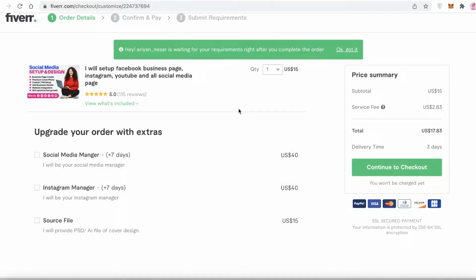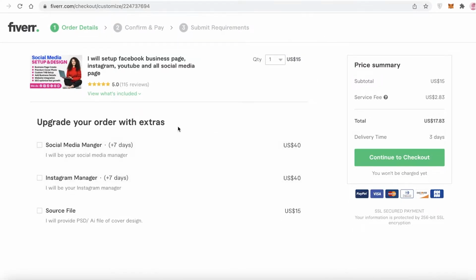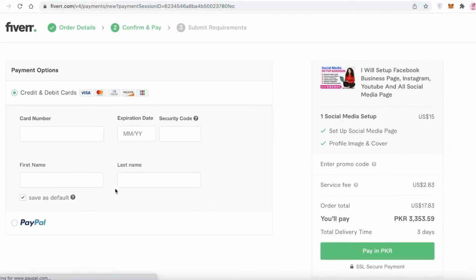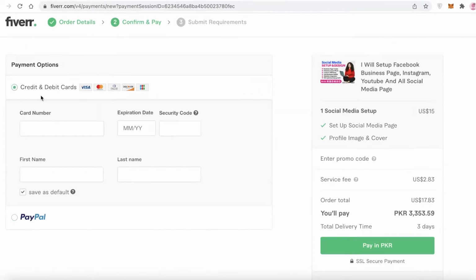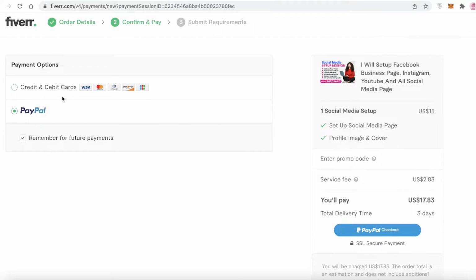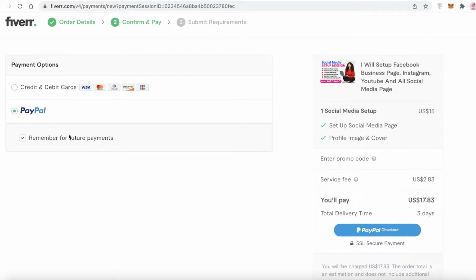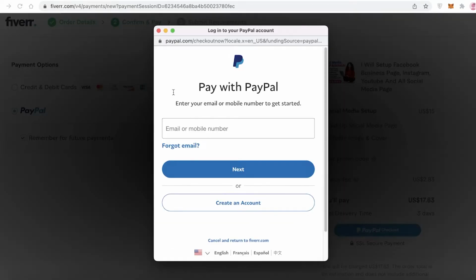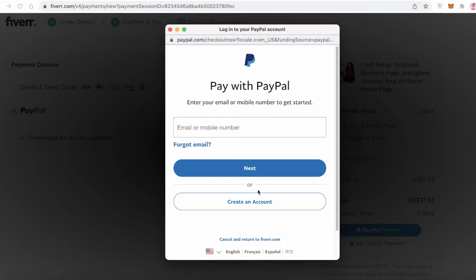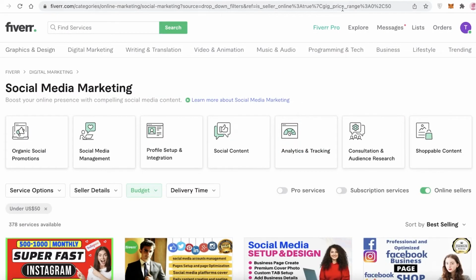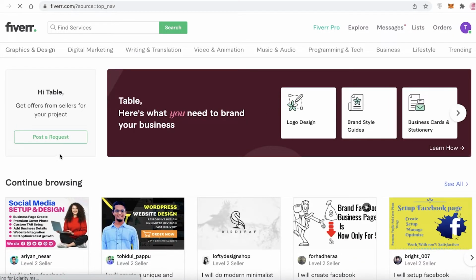So we're just going to click on over here and we're going to continue. I don't want any extras, and to book or purchase this service, you're just going to click on continue to service. And then over here, you can choose what kind of payment options you want to continue with. So if you want it to be a credit or debit card purchase, or if you want to pay with PayPal, you can choose that. So you're just going to click on PayPal checkout, and from here, you can just fill out your account information and you're going to be ready to go. So that is how simple and easy it is to purchase or hire someone on Fiverr.